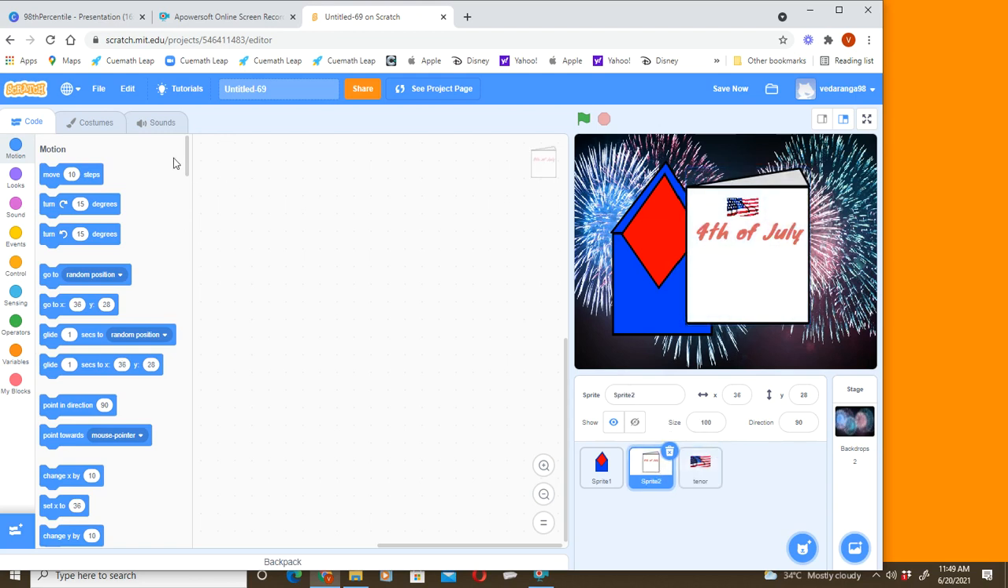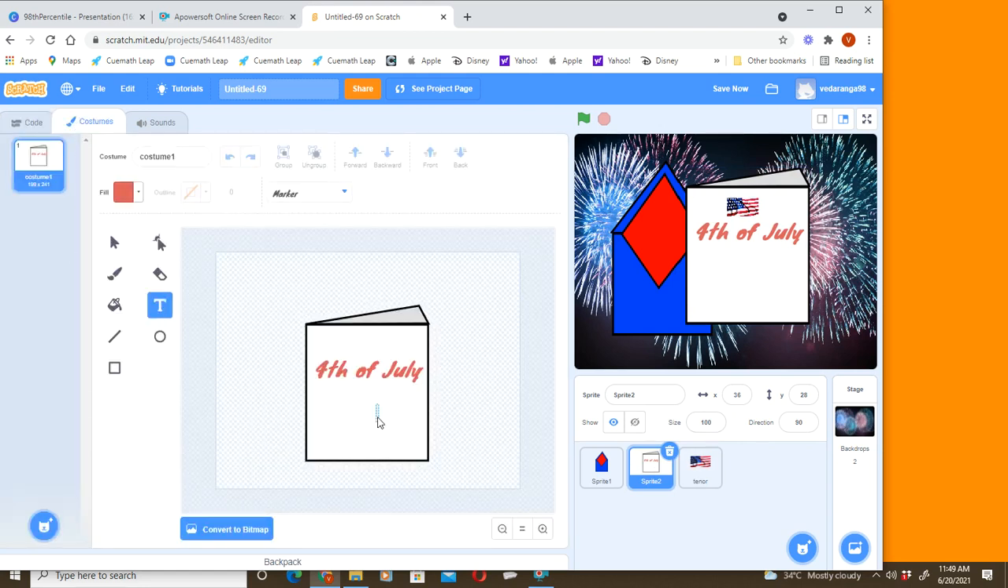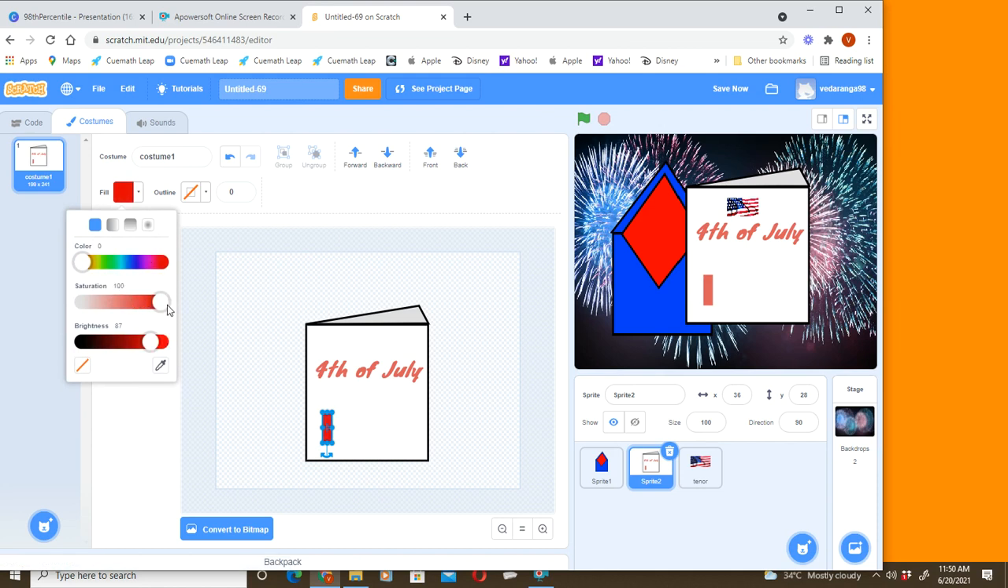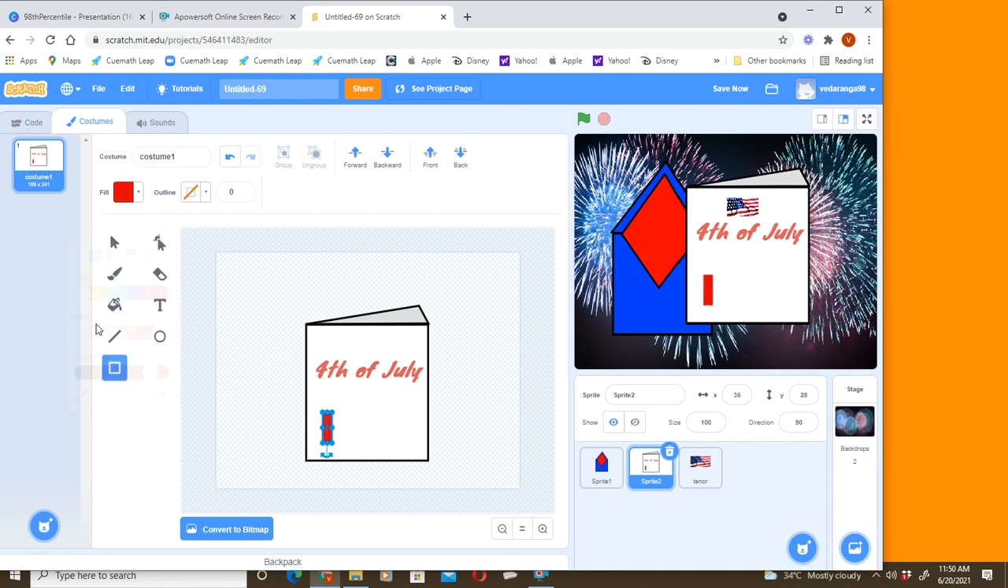We can click on the card, go to costumes. Now over here we can make a small rectangle like this. You can choose a color of your choice. I'm going to make it red. Click on the line to make your triangle. And then you can fill the color. You can select this.